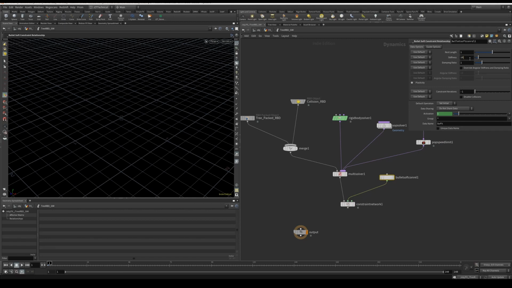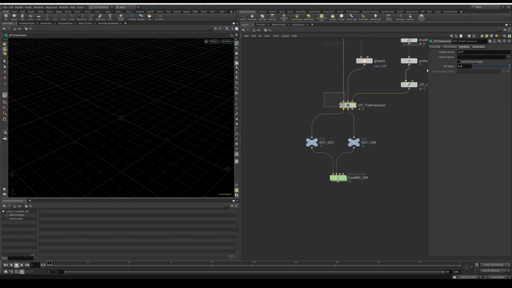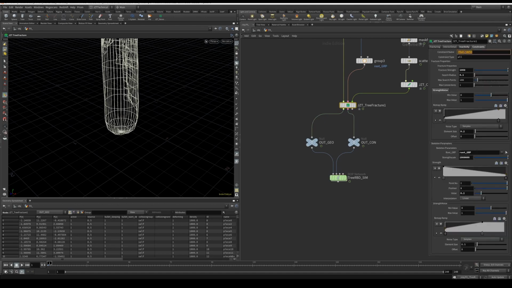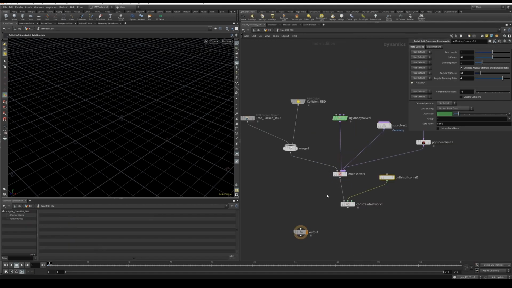I'm going to set my stiffness to 50. I'm going to turn on the override angular stiffness and damping ratio. I'm going to set that to a value of 15 and the following to a value of 4. Down here on the data name, we need to get whatever we have called our constraint name here. So our one was soft bullet. So I'm going to copy that and just paste it here.